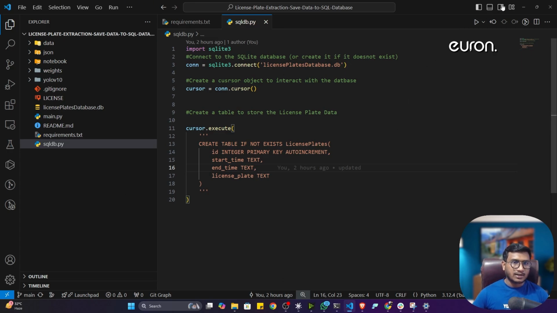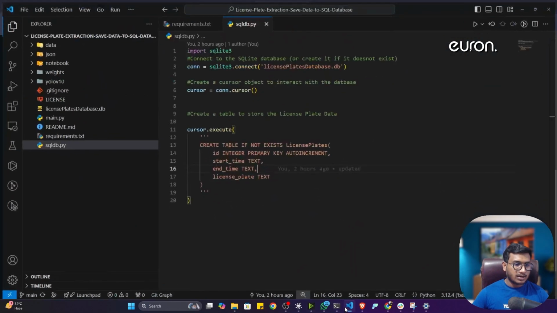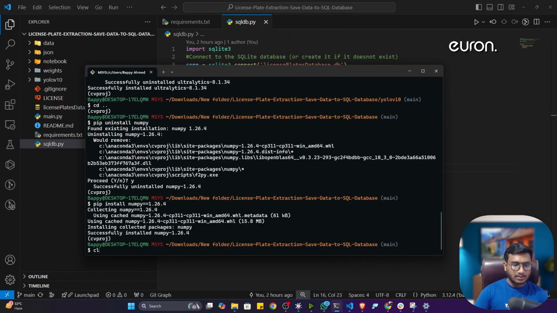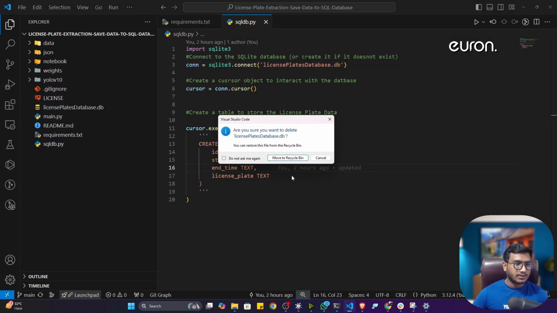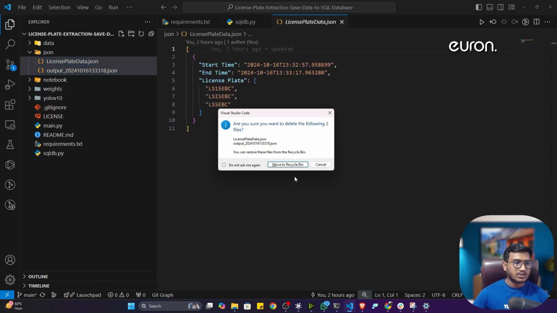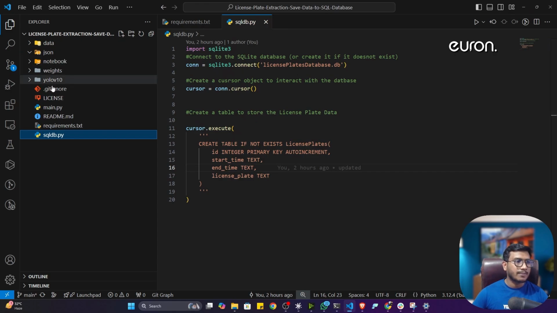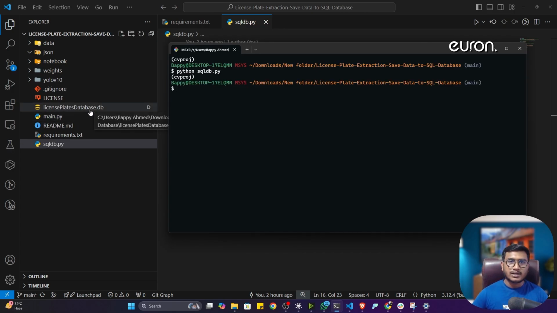So first of all, let me create a database. Let me copy the command and execute it here. I'll clear. For me, I already created it, so first I'll delete everything, and inside the JSON folder also I'll delete everything because I already executed this project previously. Okay, everything is fine. So now let me create the database. You can see my database is created, and SQLite is a local database.